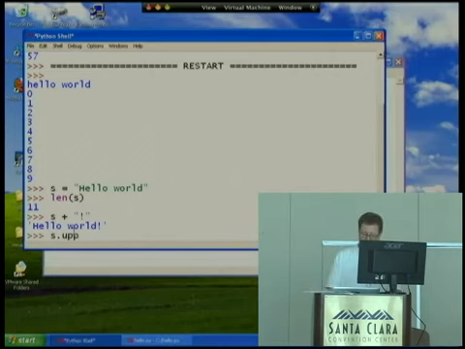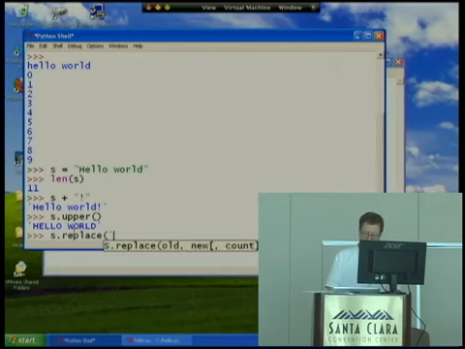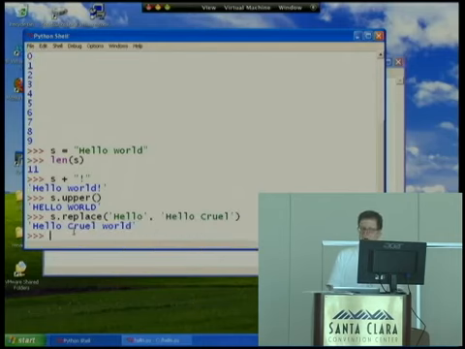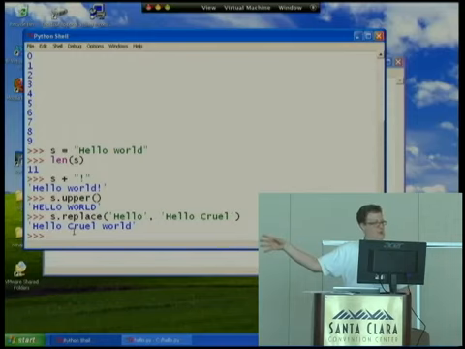There are various operations like, you can uppercase it. You could replace things, like you could say replace hello with hello cruel, for instance, and so forth. So strings basically have a bunch of these operations. This course is not really going to be a quiz about the 36 things that you can do with strings, though. So this is just a taste of what's available, basically doing string manipulation.